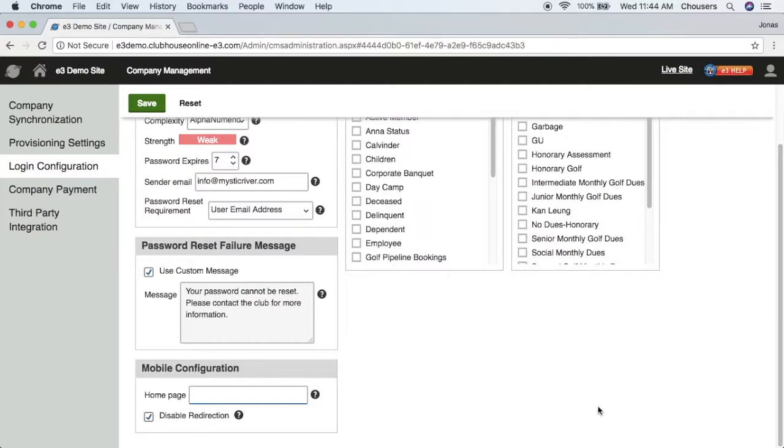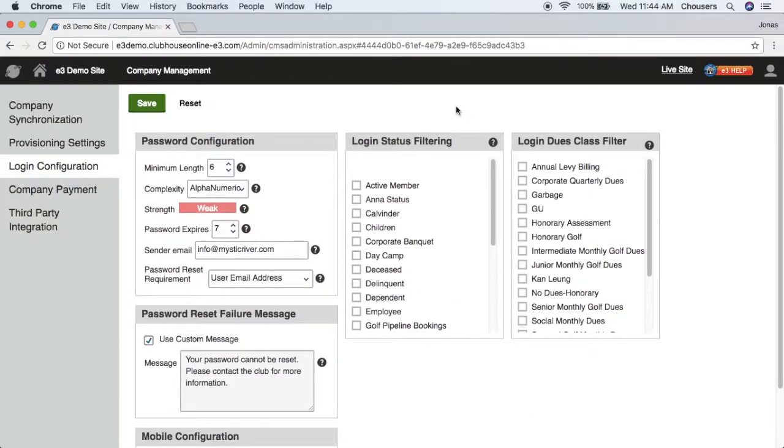Then lastly, if we scroll back up to the top, we have our login status filtering. This determines who can log in and register for the website. Any status checked off will be prevented from logging into the website. So for example, we can go ahead and check off anyone, again, that we don't want logging in. If you have the Encore, Club Connect, or Club Select software, the login dues class filter can also be utilized. This is also known as membership types. If you do not have one of these softwares, note that you only have to filter out your login status filtering.